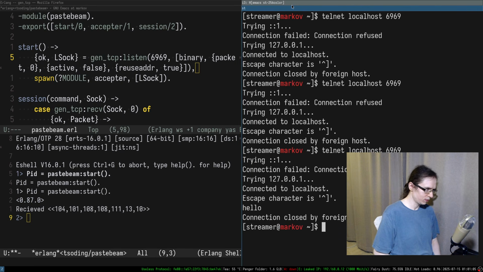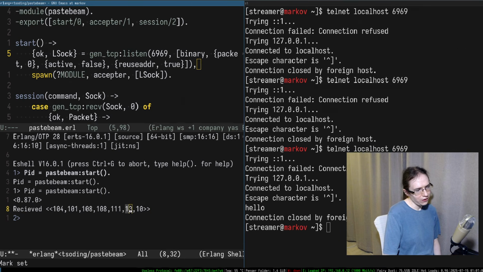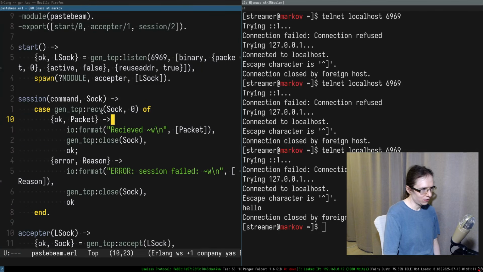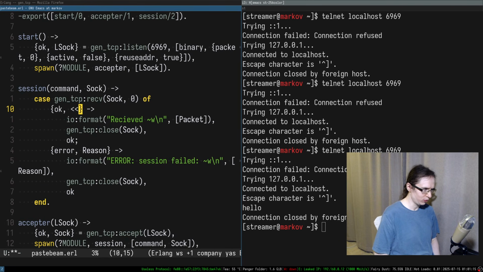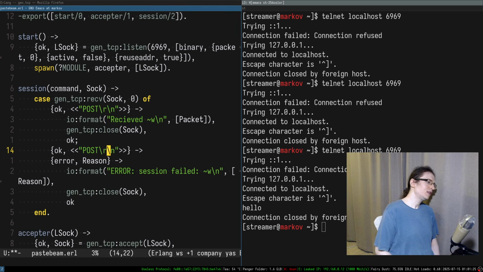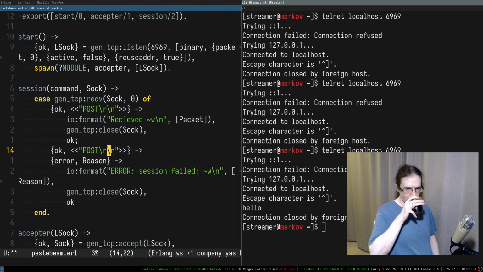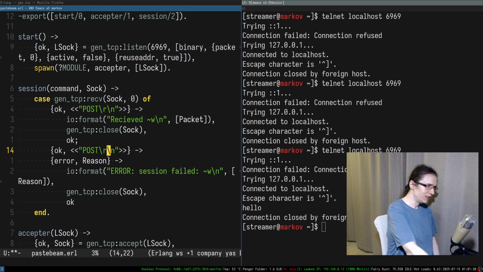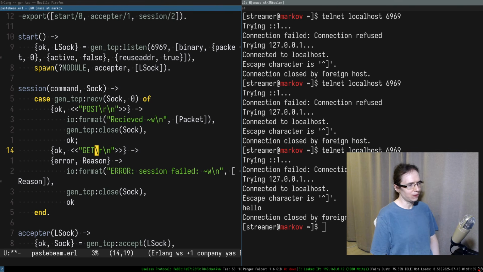There we go, finally we're talking. Okay, so this is what we got. So yeah, this is a \r\n, 13 10. Because of that, I should be able to do something like post maybe \r\n, right? It would be kind of cool to partially match the binary. So maybe something like get and then an ID. Is that something feasible even? That's something feasible. This one has to obviously be a variable.